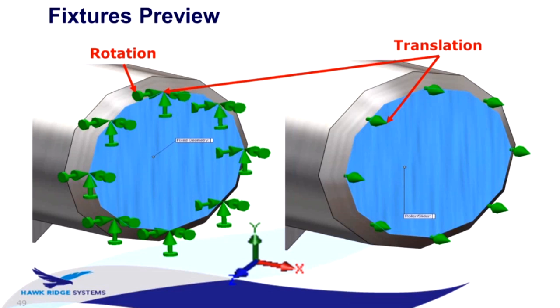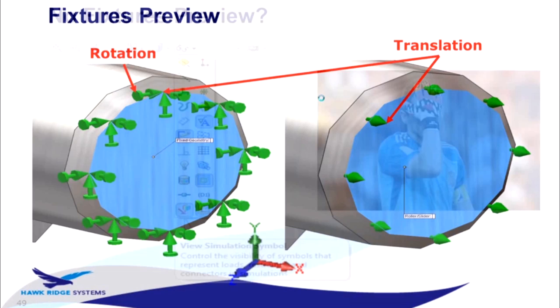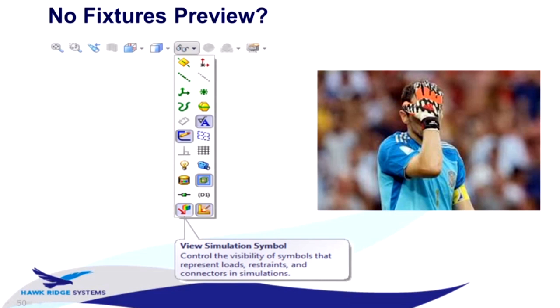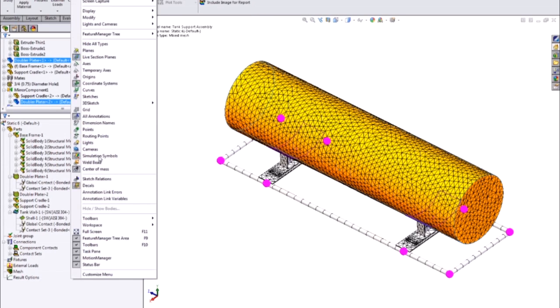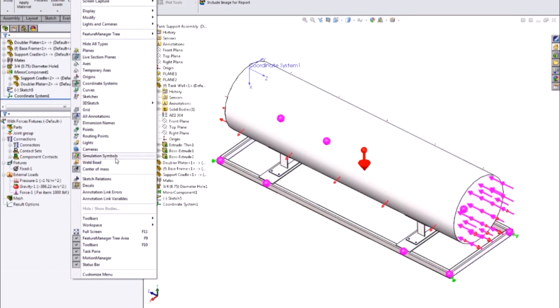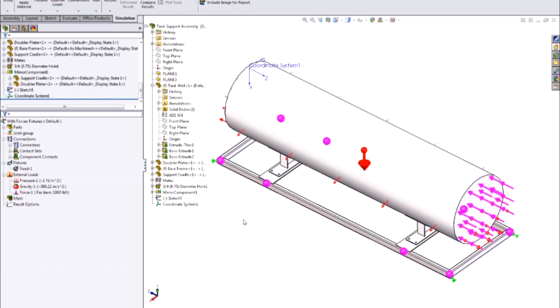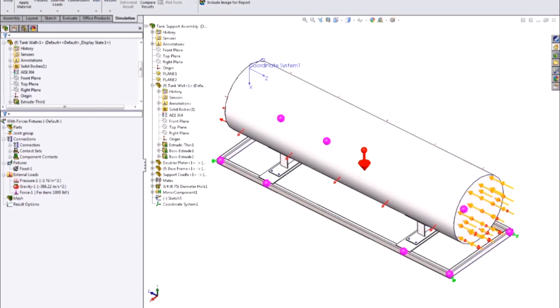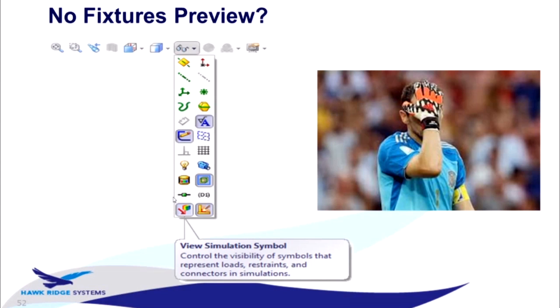Arrows represent translational directions removed. Little wheels at the back of the arrows represent rotational degrees of freedom removed. And if you're not seeing those fixtures, those previews, you want to go to View, Simulation Symbols, and that will toggle all simulation symbols like fixtures and that sort of stuff on and off. View Simulation Symbols, the place to go. They can get a little intrusive if you've got a lot going on. You can also hide them item by item by right-clicking on the item and selecting Hide.